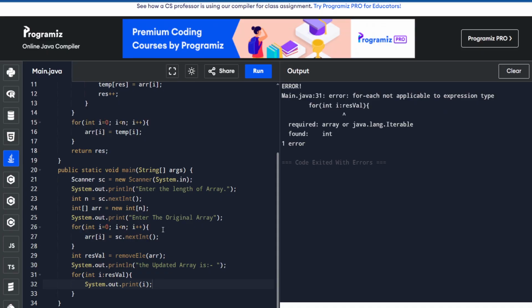Expected. For is not applicable. Okay, then we use that for loop: for int i is equal to 0, i less than result, i plus plus, and here we simply write array of i.